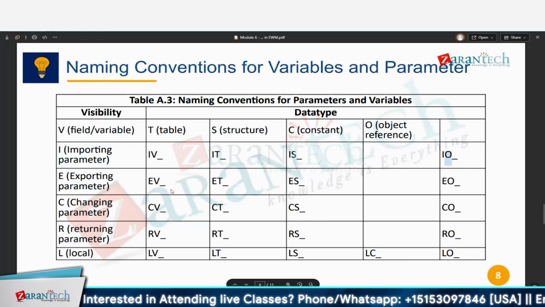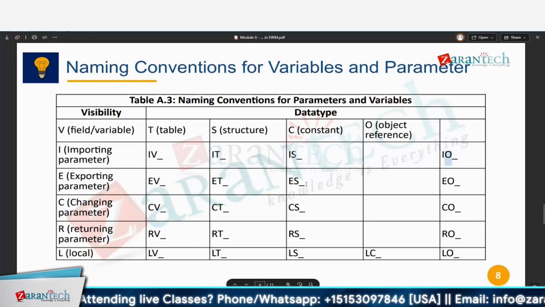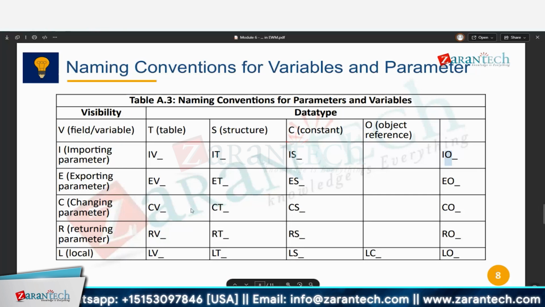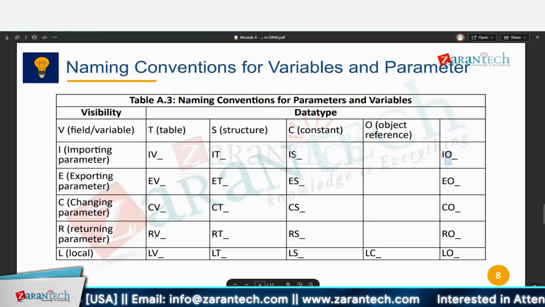Similarly, for exporting parameters, everything will be prefixed with E: EV for variable, ET for table, ES for structure, and EO for object reference if you are exporting. If it's a changing parameter, then I will be substituted with C, and then you can see the corresponding naming convention for table, structure, constants, and object reference. Similarly, if you are using a returning parameter, then you will use R. So I will again be replaced with R, and the rest of the objects would also align with it.